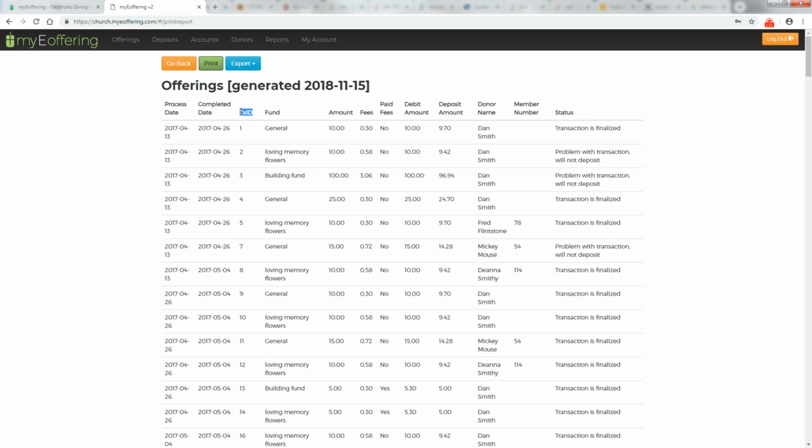The next column lists a transaction ID. The following is the fund where the contribution was directed towards. Following that, you will see the amount the member contributed with the fees incurred from the transaction. This is dependent on the type being either checking or credit card. To determine if the member paid the fee, the next column says yes or no, and the following column then reveals the amount that was taken from the member's account.